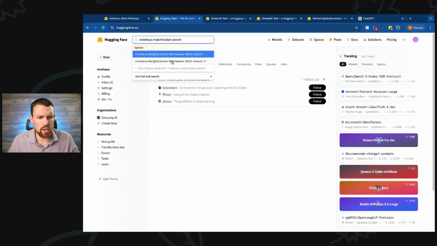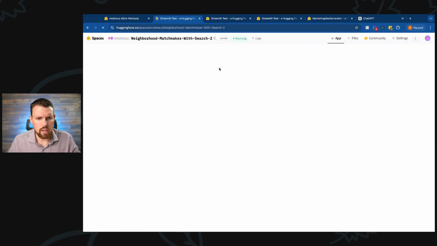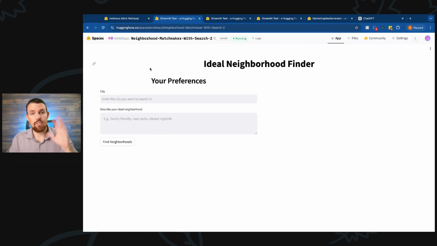All right. So I'm going to go ahead and grab the second one here. And this is the one, so if you want to find this one and follow along from this point forward, I'm sorry, that may have been a little more confusing than necessary. Just search for N Niehaus. You can see it on the screen here, right? Neighborhood matchmaker with search -2. That's going to get you to this place.